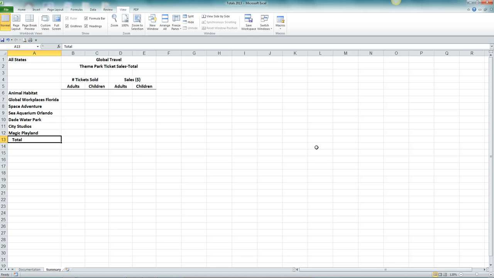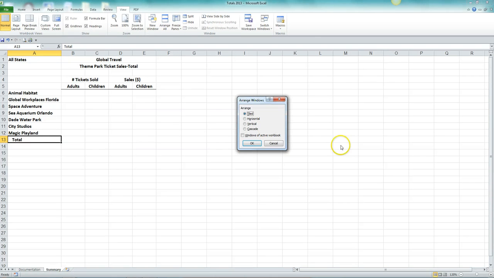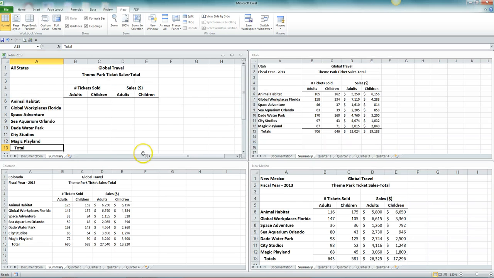Now, we're going to tile all of our open workbooks into one window, and it's going to be small little Excel windows, but for what we're going to do, it's actually really handy. So in the Windows group on the View tab, click the Arrange All button. When that opens the Arrange Windows dialog box, if Tiled is not already selected, click on Tiled and then click OK. The 4 workbooks appear in tiled layout on your screen. Click in Totals 2013 to make it the active workbook.